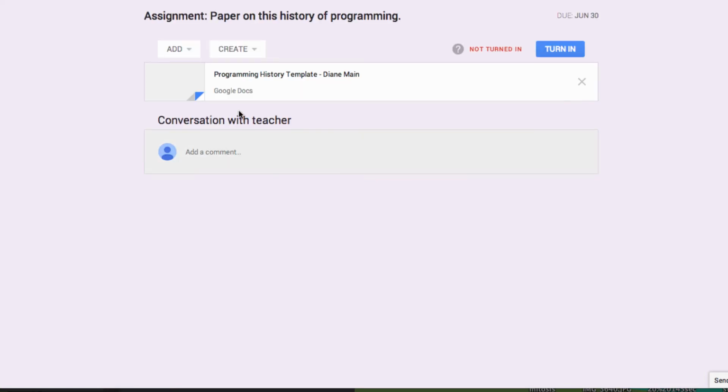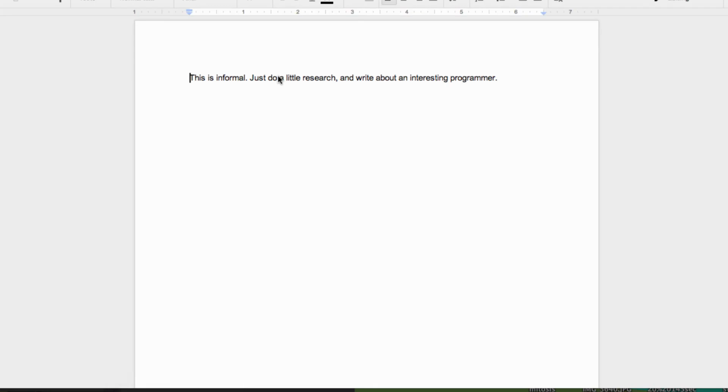I should get a screen that says, here's the assignment, and what happens if I click on it? So you see the title is Programming History Template, and then Diane Main. It automatically adds the student's name at the end of that document. So if I click on it, it should take me to this document.